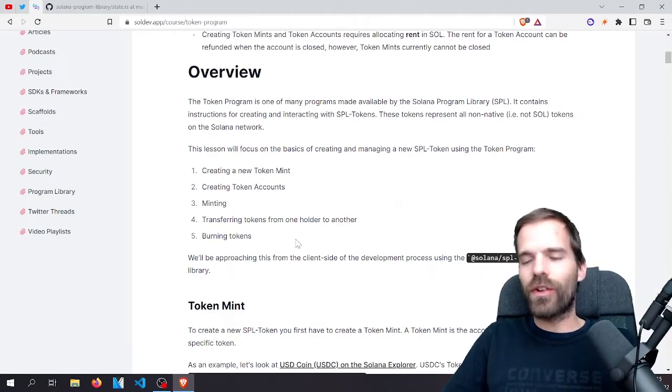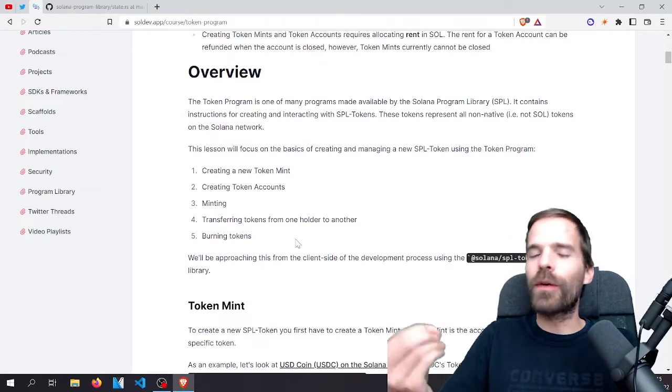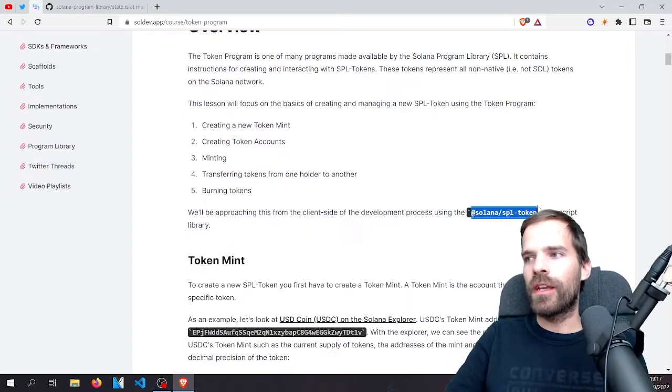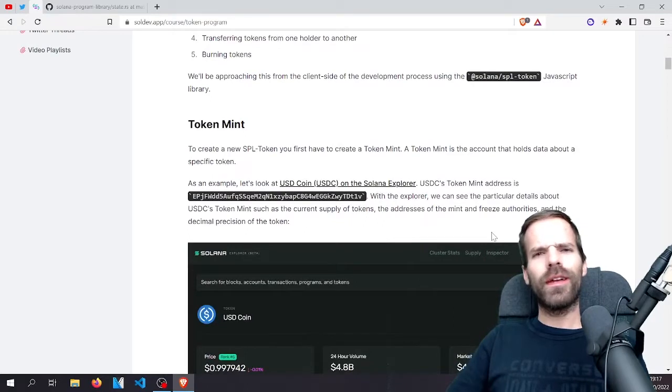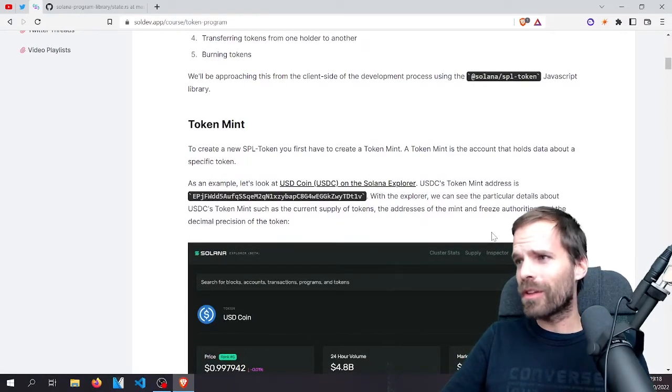So again, this tutorial will be very basic. I might go more into detail because the token program is such an important program. And today we use this SPL token library. So we'll be working with TypeScript again and not with the CLI. Starting with a token mint, giving you some more detail here. I'm pretty sure that I explained most of this already.